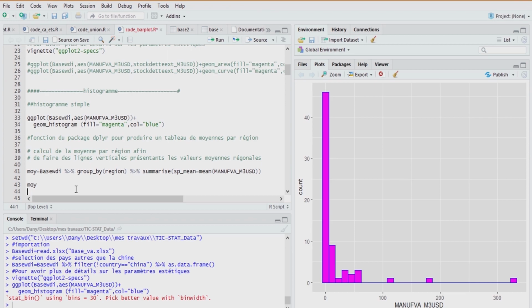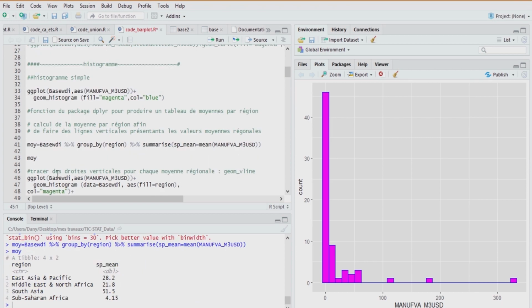To do so, we have to summarize our data. This operator, after taking this database, will group it by region, and after grouping, it will summarize the manufacturing value by mean. So you have this set of code. Next grouping, next summarizing by mean. As you can see, you have the mean for each region.